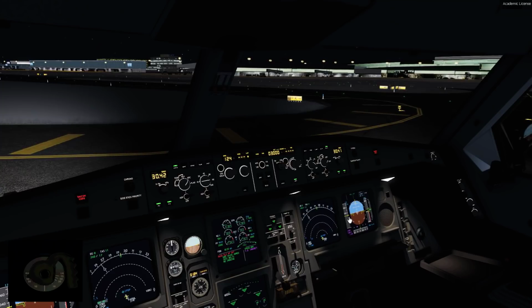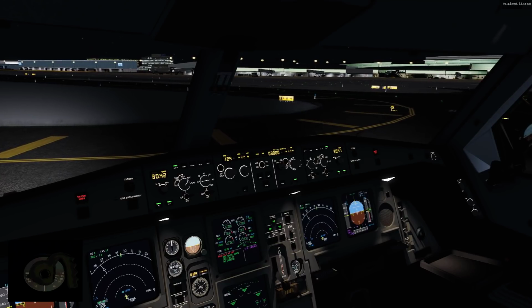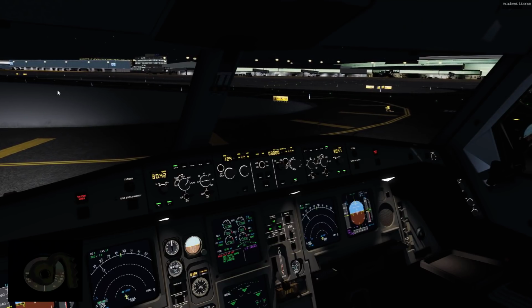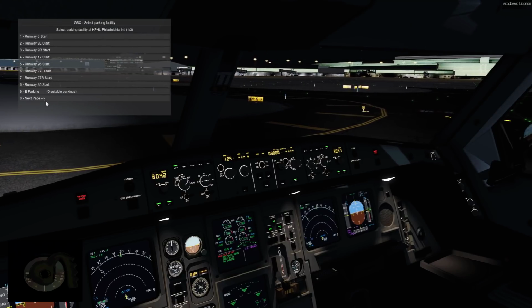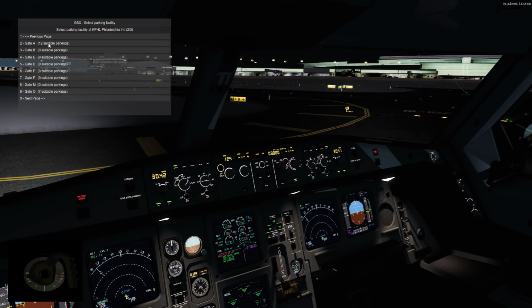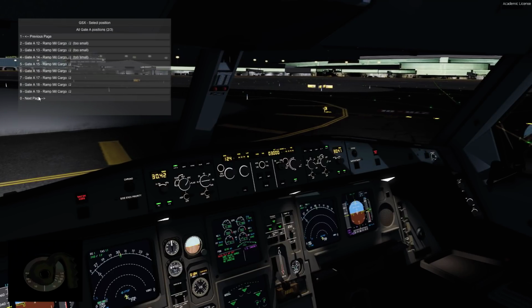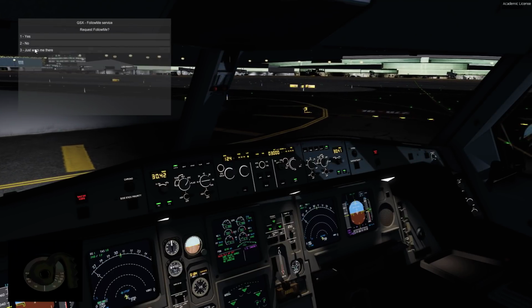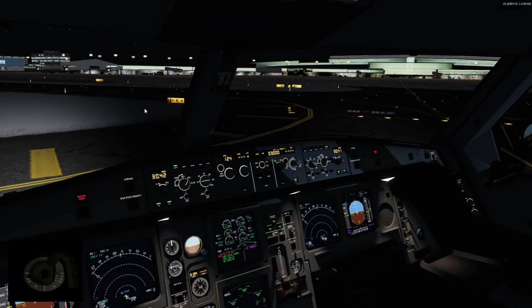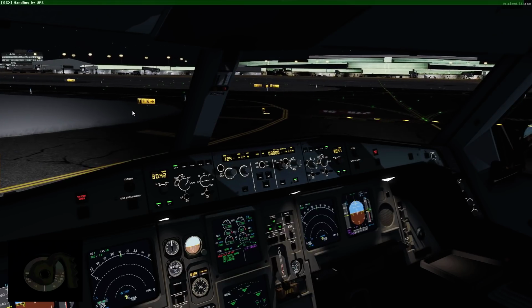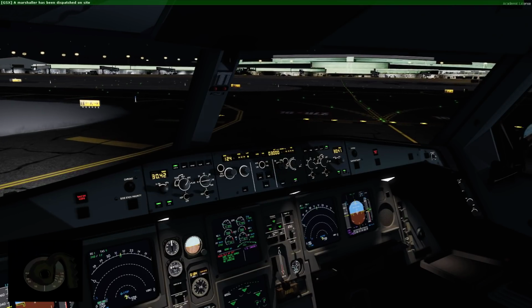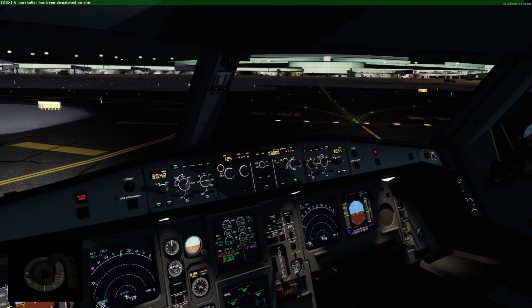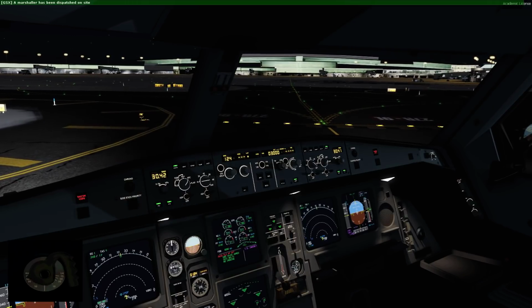Right, let's turn left, turn right here. Sorry. And apparently we're meant to be landing at parking, sorry, at gate A18. So gate A18. No. Handling by UPS. Okay, that's a lie. Right. Let's find a good parking.